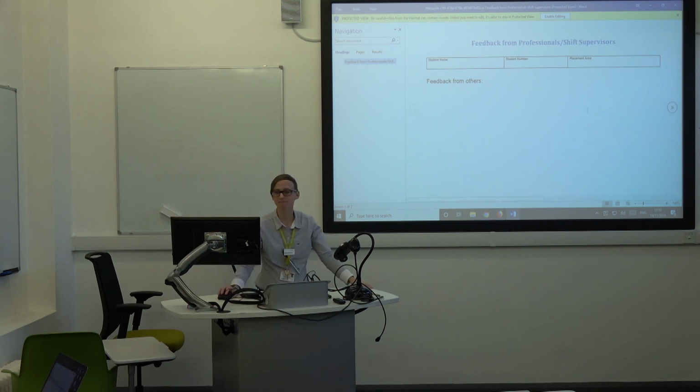So do the shift supervisors have to be linked to the BePAD to be able to do this? Yes. So any supervisor has to be linked to be able to sign hours, to be able to do anything like that. So they have to have accounts, and going forward they're going to have to anyway, because everything's going to be electronic going forward.